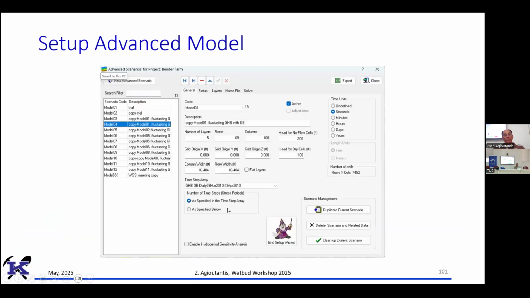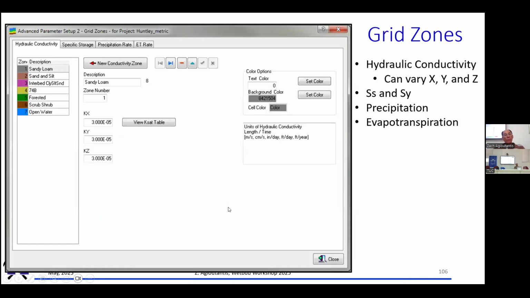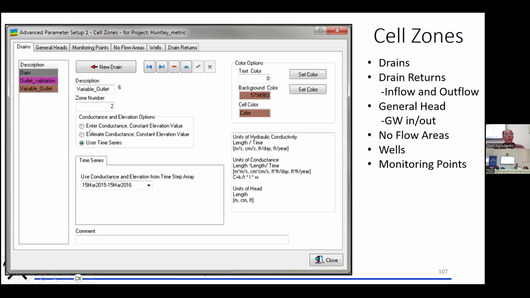And showing you that, this is how you define, for example, hydraulic conductivity. I have 7 layers. Sandy loam, sandy silt, whatever, forested, open water. So for each one of these layers, I have properties, Kx, Ky, Kz. In this case, all the same, but there's properties. I can put drains, that wetland, specific locations with drains. I can put a general head boundary. So there's water coming from the side, water leaving the other side. And I can select monitoring points.